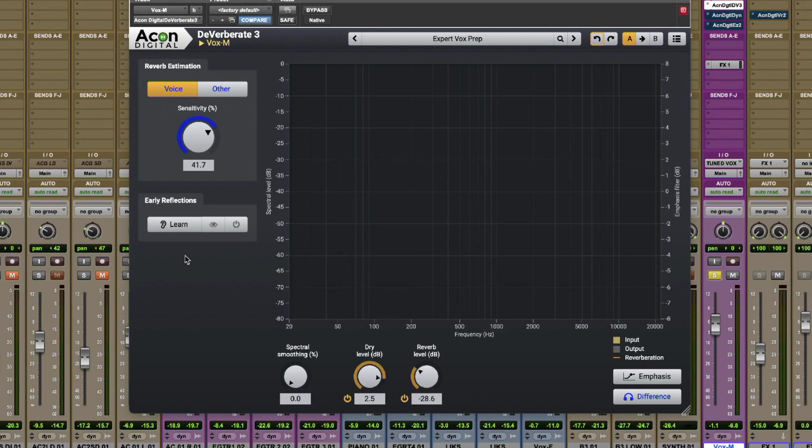I also get a spectral smoothing control. Now, this can mask artifacts if I'm getting short fragments of reverb left in my signal, but as you can see, I don't have to have that turned up at all in my case. I have an emphasis control so that I can shape the sound of the reverb estimation as needed, and a difference control as well so that I can hear exactly what DeVerberate 3 is doing.